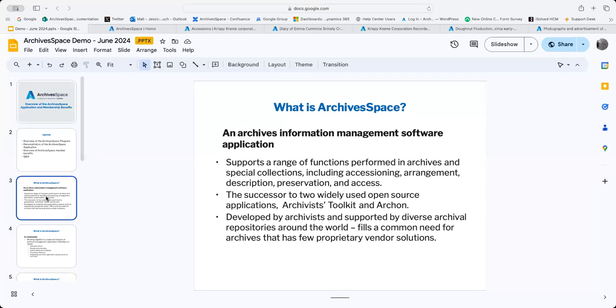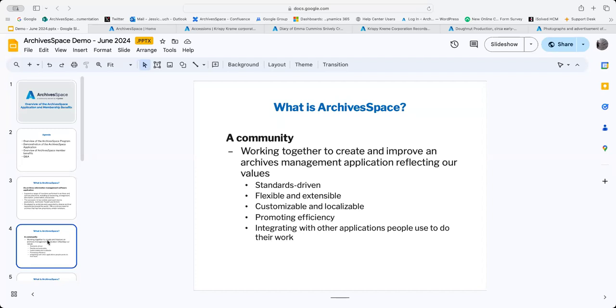In short, ArchivesSpace is developed by archivists, supported by diverse archival repositories, and fills a common need for archives around the world. ArchivesSpace is also a community. While the application is free to download and use, ArchivesSpace has a membership model to support the development of the application and user community. Only organizations that are members of ArchivesSpace directly contribute to the sustainability of the application, and because of that support, members of ArchivesSpace are entitled to certain tangible benefits, and I'm going to get into those after the demo.